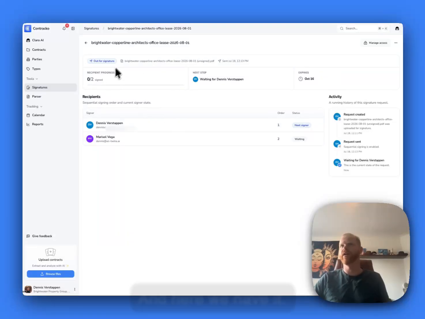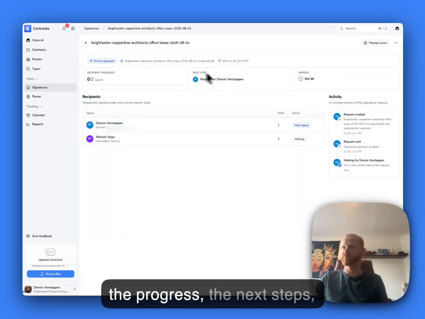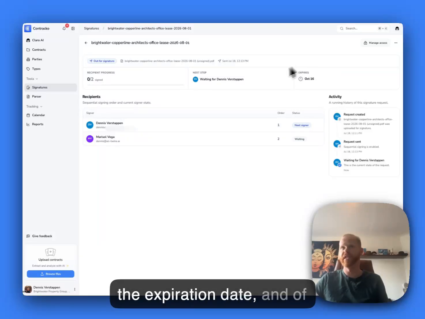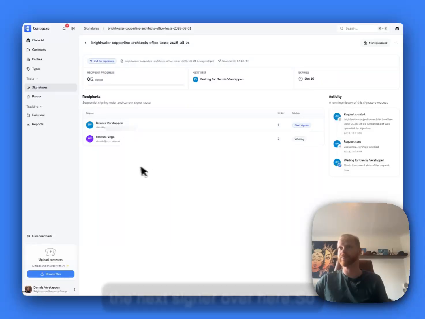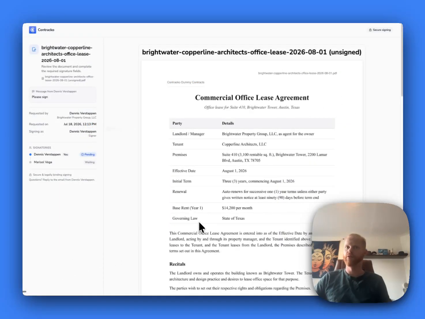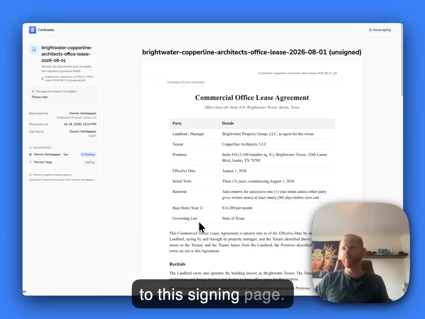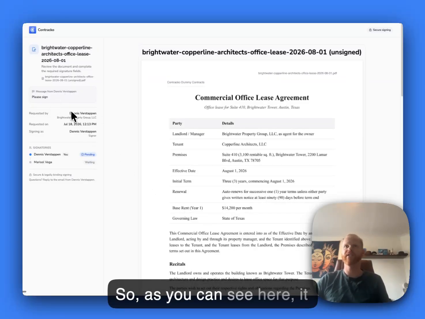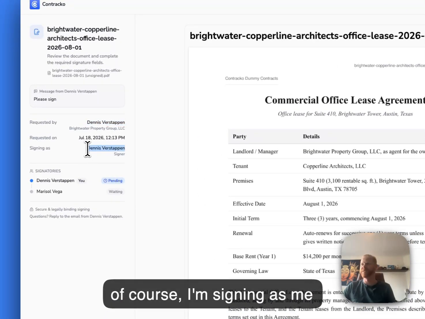And here we have it. For this contract, it shows the progress, the next steps, the expiration date, and then of course recipients, and I'm the next signer over here. So receive an email with a link to this signing page. So as you can see here, it was requested by me, and of course I'm signing as me too.